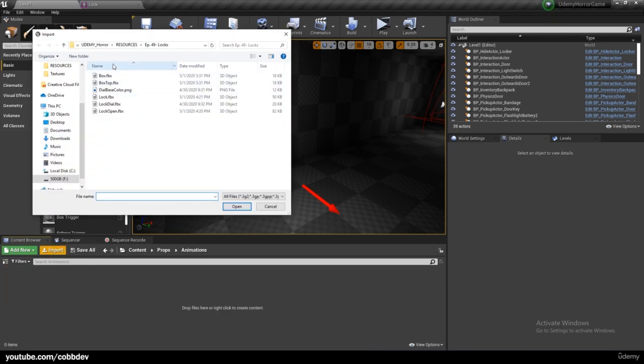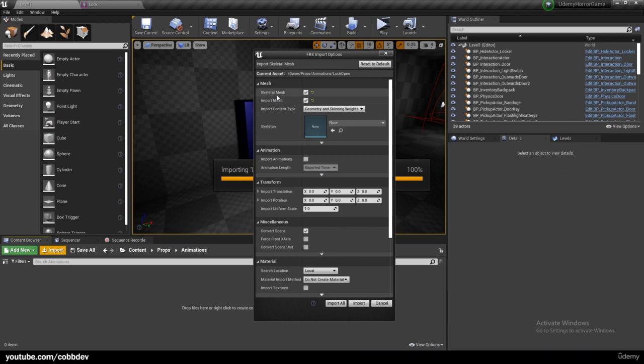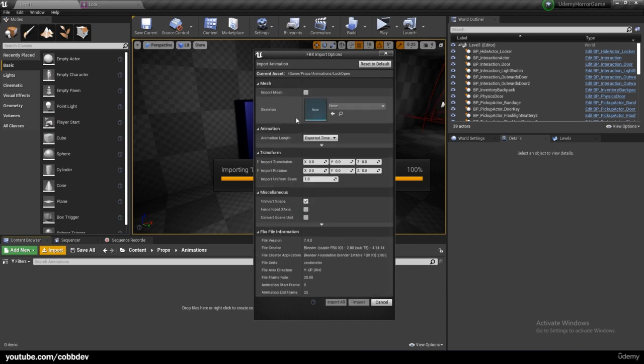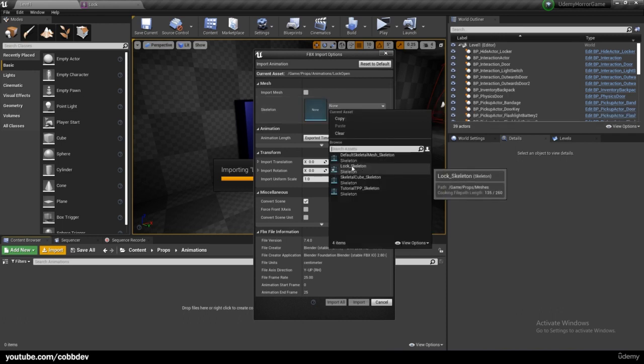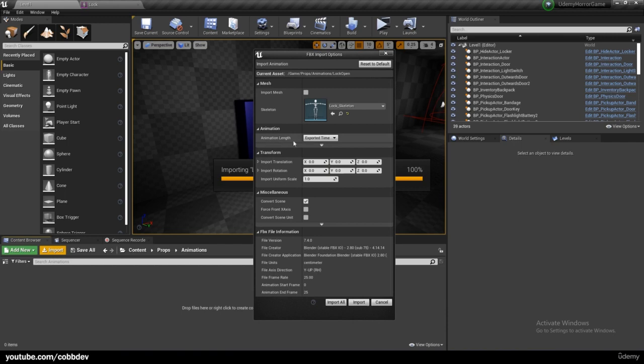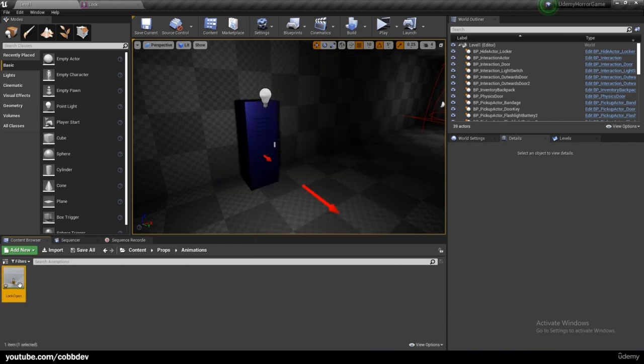The last thing that should be in your list here is this lock open FBX. Hit open. It's a skeletal mesh. We do not want to import the mesh because we've already done that, so uncheck that. And we need to choose a skeleton, and this is our lock skeleton. Animation length is exported time, and everything else should be good, so we'll hit import.